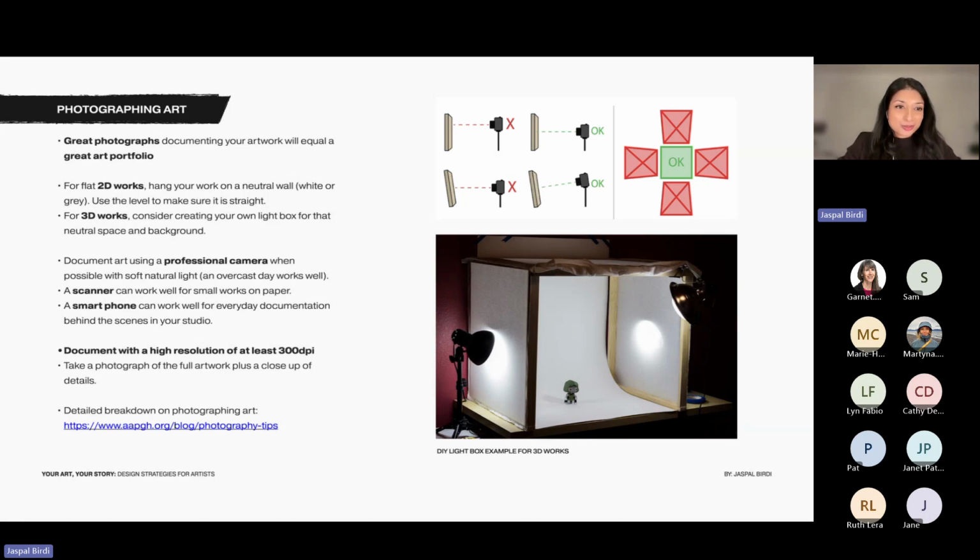So again, just repeating, document your artwork using a professional camera when you can. An overcast day works well for that neutral, soft light. A harsh sunny day can cause harsh shadows and also draw attention to different parts of your artwork in a way that wouldn't be neutral and even for the viewer to see.